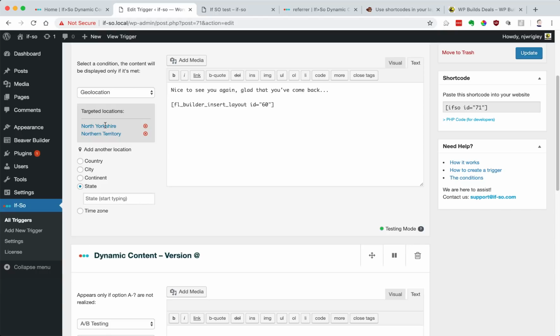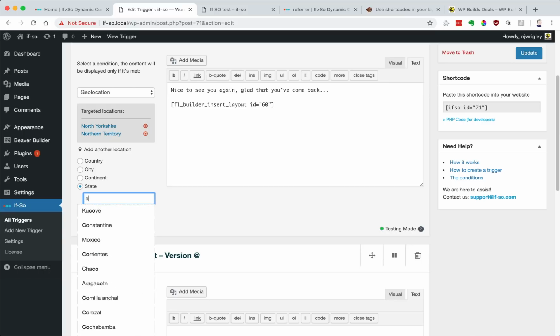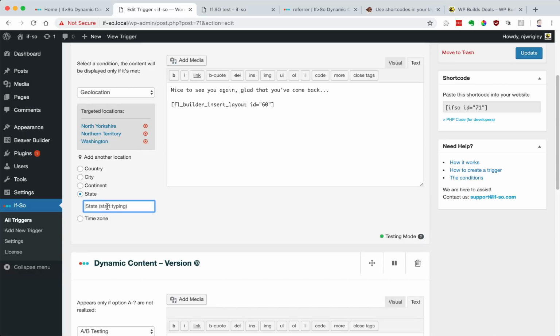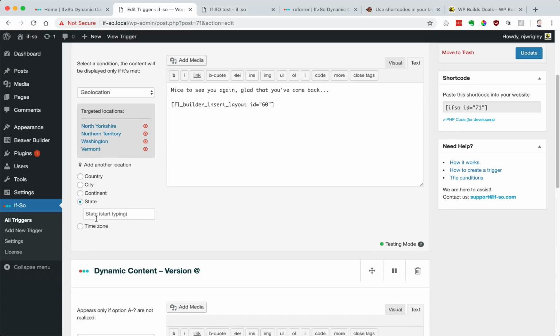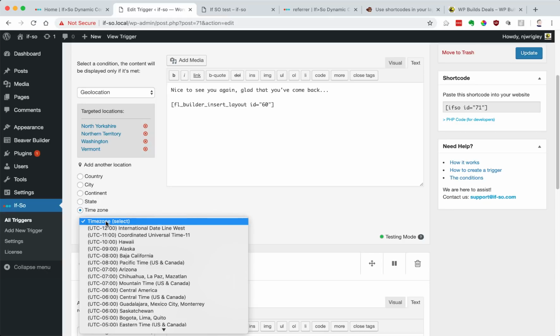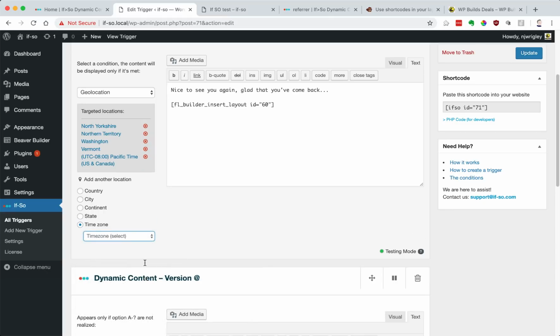It's got me in North Yorkshire in the United Kingdom, and it's also got the Northern Territory in Australia. Hopefully you would know. Let's type Washington. Yeah, Washington, and let's type Vermont. Okay, yeah, it seems to know those kind of things. Brilliant. That's fascinating. And then time zone. You could pick only show to people in a certain time zone. That's fascinating. Oh, the capabilities are amazing.